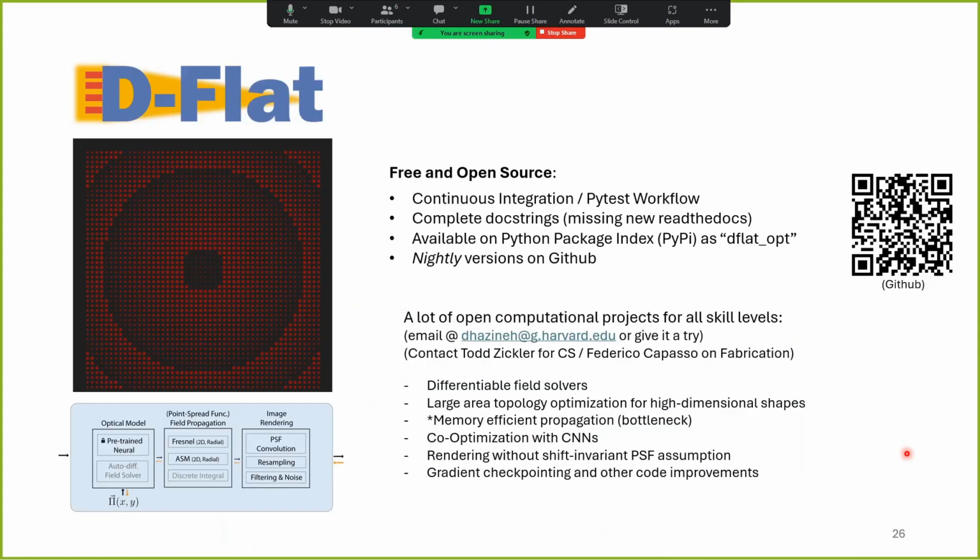So thank you for your attention. And I'll highlight this code package has a lot of the features you expect in standard software, such as continuous integration and a PyTest workflow. What that means is that if someone pushes an update that breaks the test, the push is rejected on GitHub. It's got complete docstrings, and it used to have a Read the Docs, but that hasn't been updated. It's on the Python package index, meaning you can just pip install it with dflat.